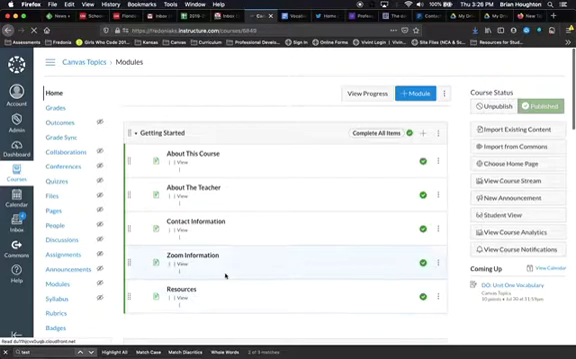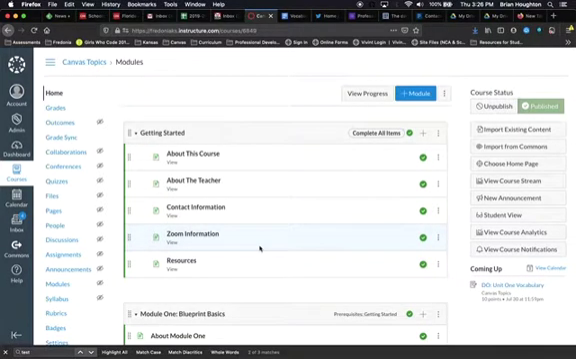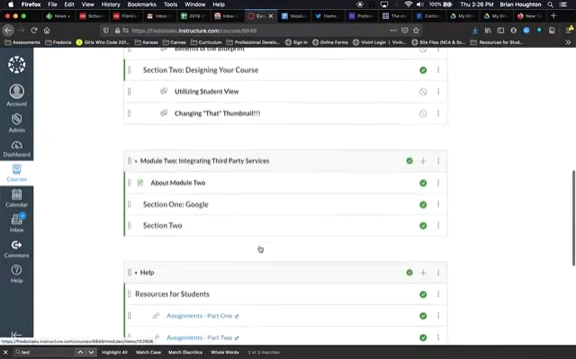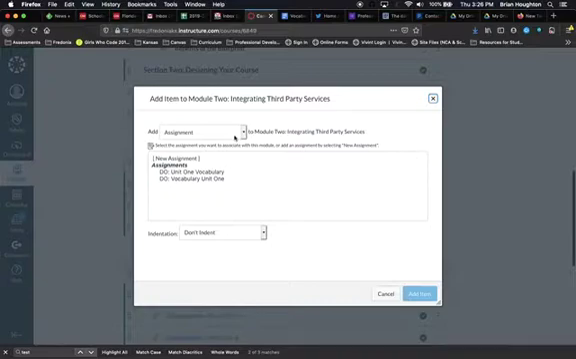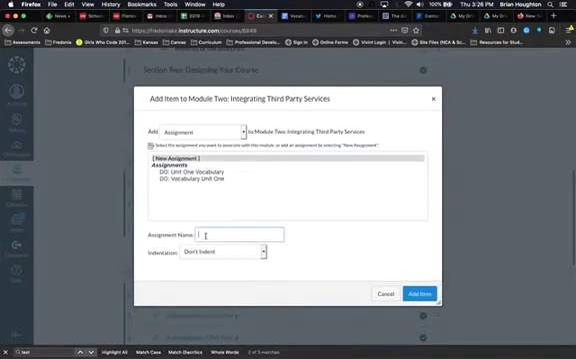And we're going to work in this Canvas Topics class that I just enrolled all of you in, and we're going to create a module called Integrating Third-Party Services. So on this, I want to have a section that's all about integrating Google products inside of Canvas and working with those in a very streamlined fashion. So I'm going to go ahead and click on creating an assignment.